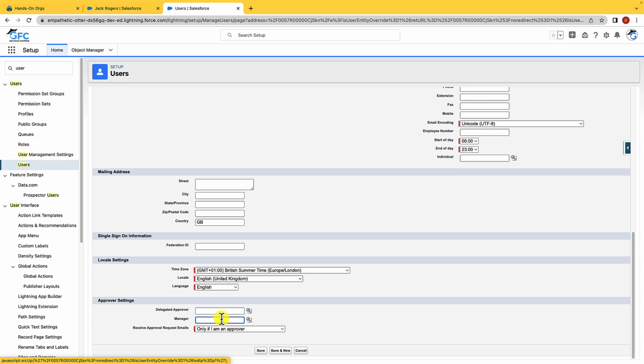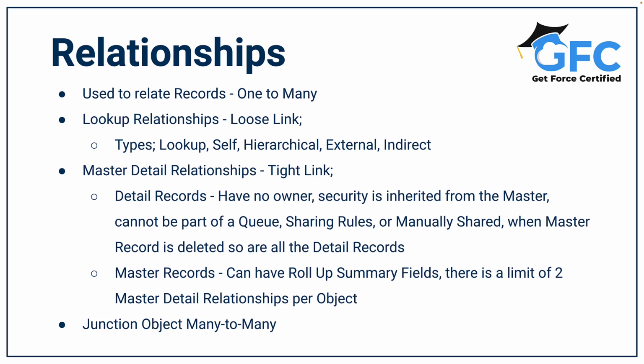But now let's talk about master detail relationships. So what are master detail relationships? Well, they're used to relate two objects tightly in a parent-child relationship. A couple of the key features, as we've already discussed, is that when the master record is deleted, all of the detail records are deleted too. So if we had an opportunity with multiple related quotes, if the opportunity was deleted, then so would all the quotes.